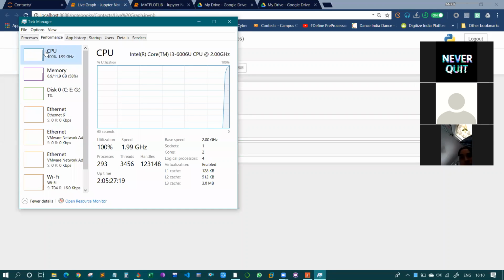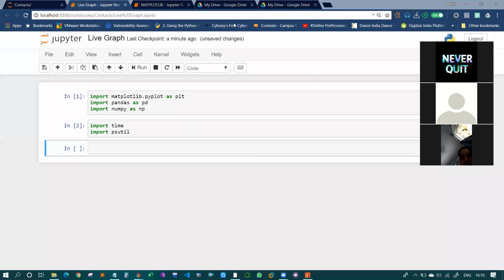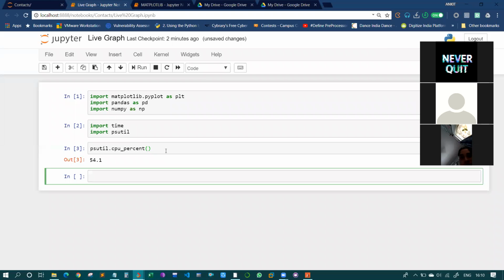We'll be creating this graph, this CPU one. So to get the data, we are using psutil to fetch the data. First of all, let's check the data: psutil.cpu_percent. It gives you your current CPU usage.